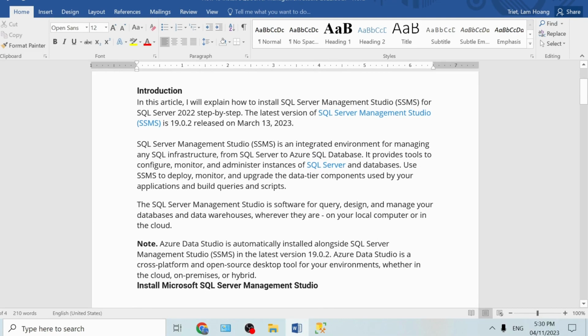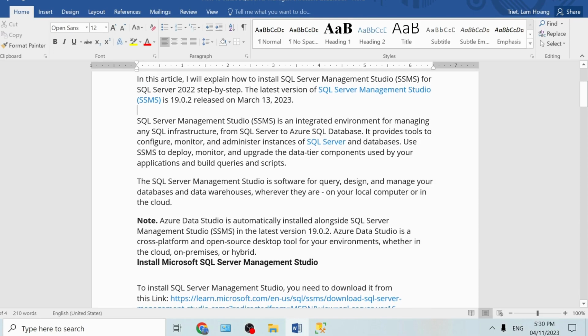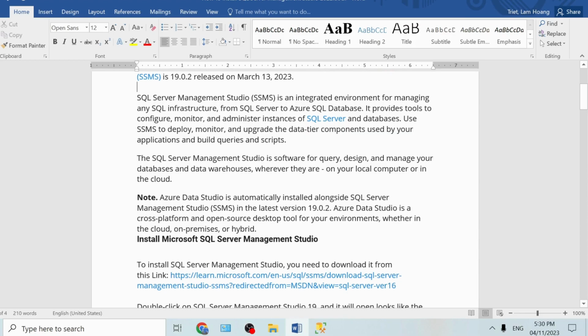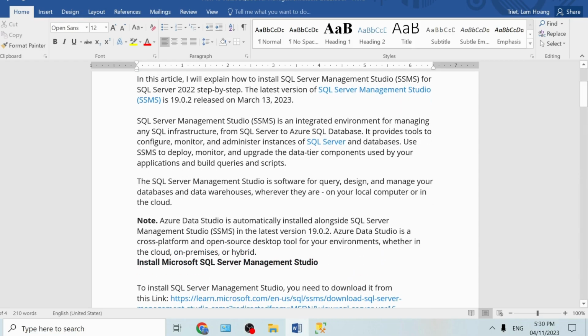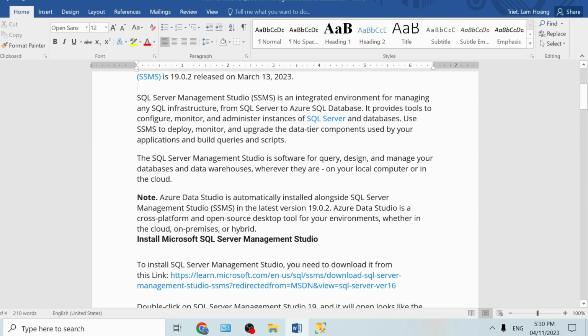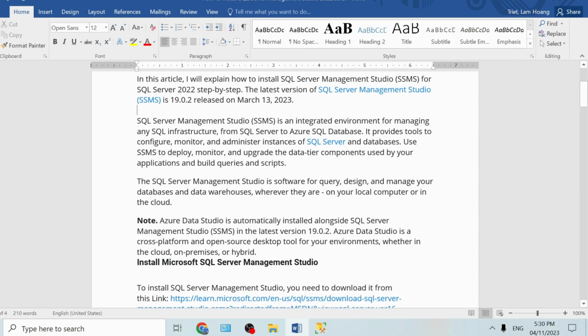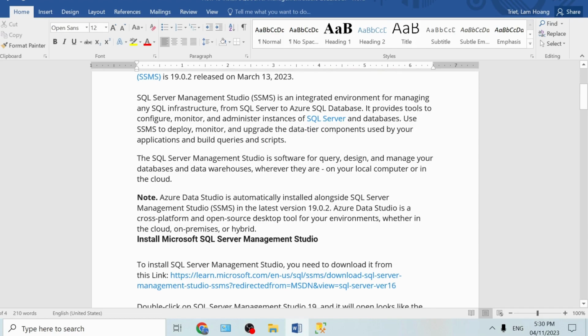SQL Server Management Studio (SSMS) is an integrated environment for managing any SQL infrastructure, from SQL Server to Azure SQL Database. It provides tools to configure, monitor, and administer instances of SQL Server and databases. Use SSMS to deploy, monitor, and upgrade the data tier components used by your applications and build queries and scripts. SQL Server Management Studio is software for query design and for managing your databases and data warehouses, wherever they are, on your local computer or in the cloud.